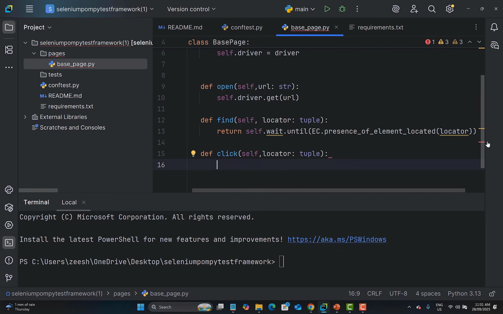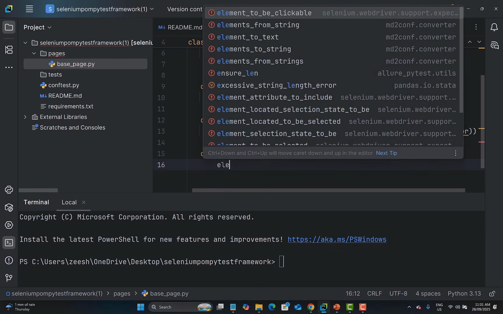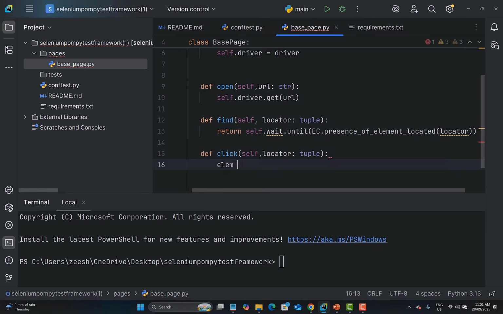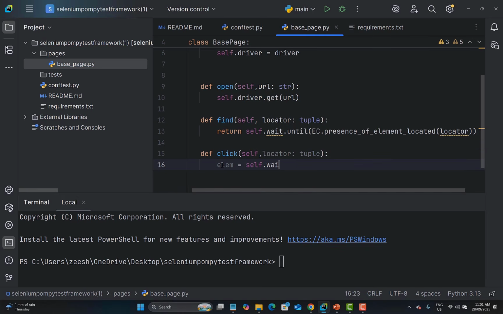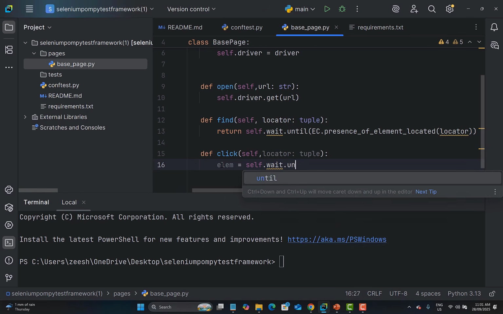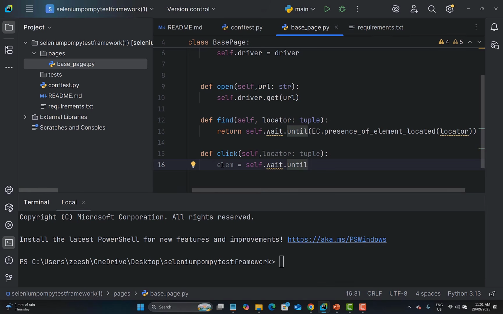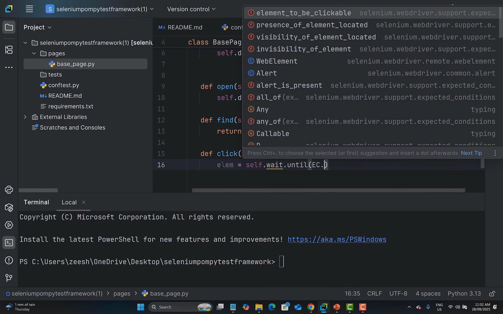So this method will click on the web element. Again I will use the wait condition so that it waits for that element and then clicks on it, right? So here let me take a variable, element equals self dot wait dot until, and here I will say EC dot.